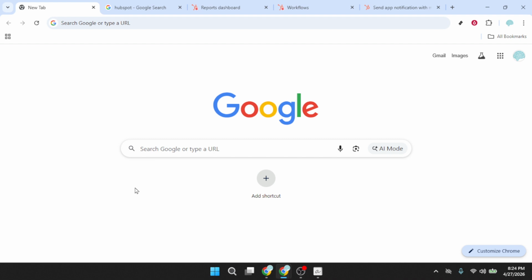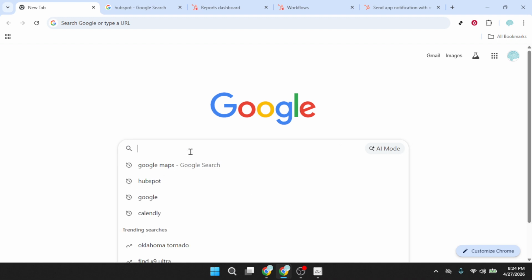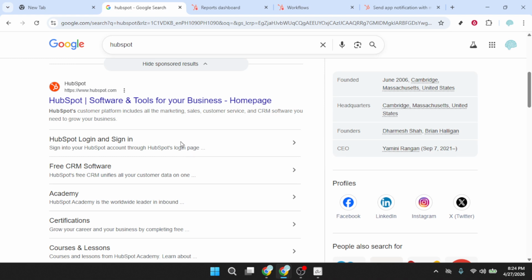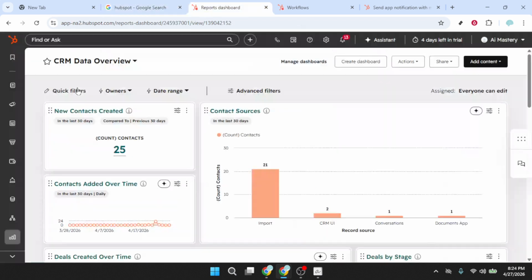Start by opening your browser and heading to your favorite search engine. Type HubSpot and open the official HubSpot website. If you already know the URL, you can go directly there or use a bookmark to save time in the future. Next, log into your HubSpot account.